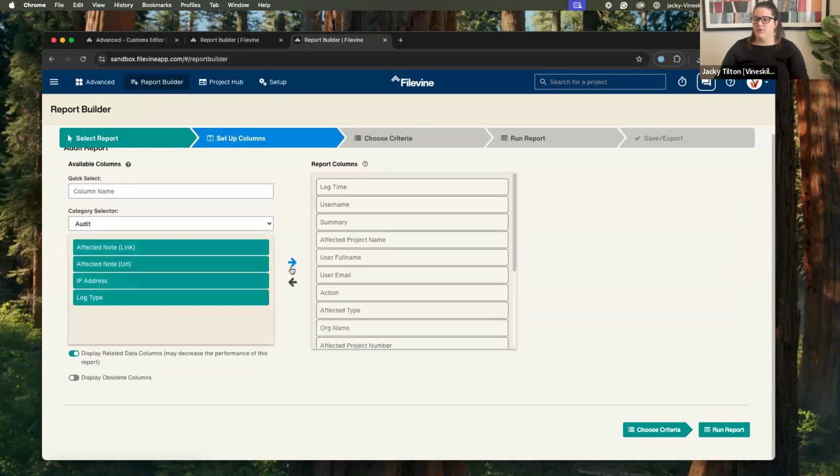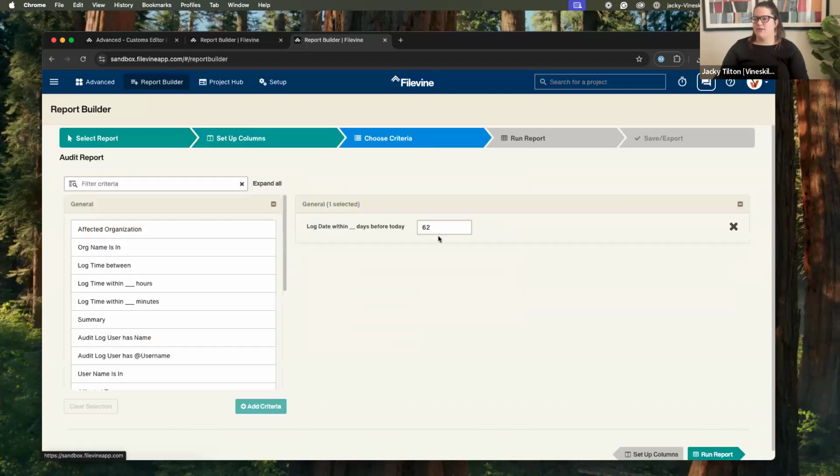And then I can choose criteria. So let's say I just want to see things that happened the last 2 days. And another thing to note here is 62 days before today. Filevine only has an audit trail of those 62-day increments, meaning if I want to change this, I can go into dates between, so login times between.